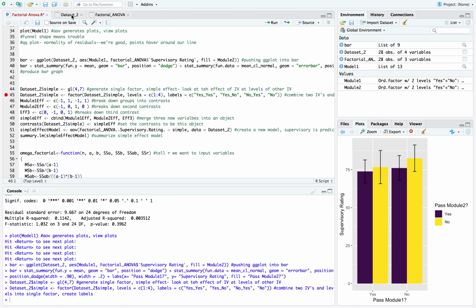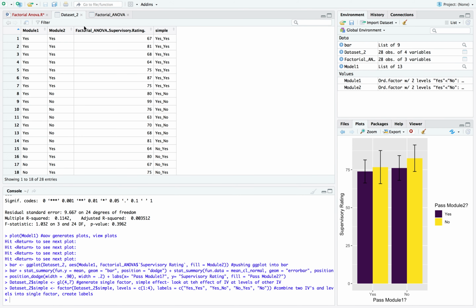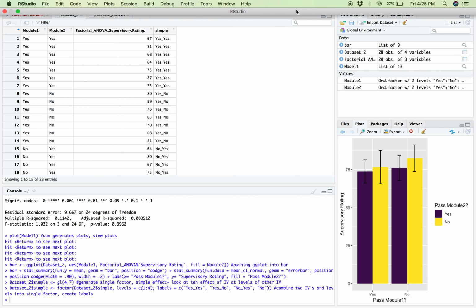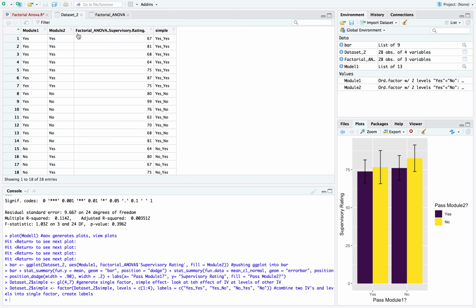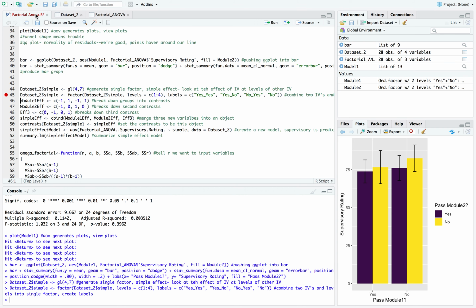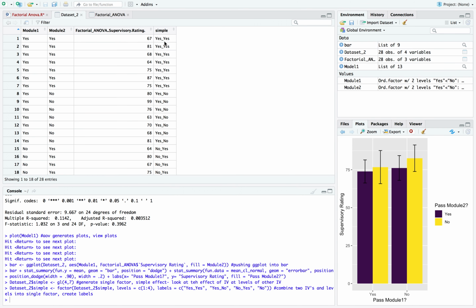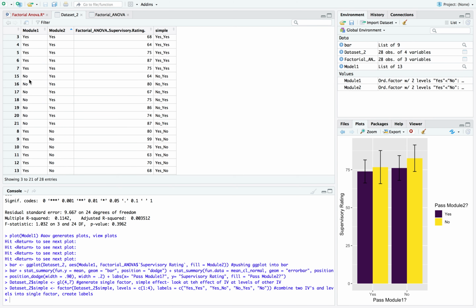So if we want to reference our data set here, we have a little bit different of an environment going here. Now we have a simple column, because I did create that, and we have a combination of both of these factors into one factor. As you can see, if we look at different combinations of what's going on, it is reflected in our new one. For example, no, yes. That is now reflected in our simple column here in the singular factor.